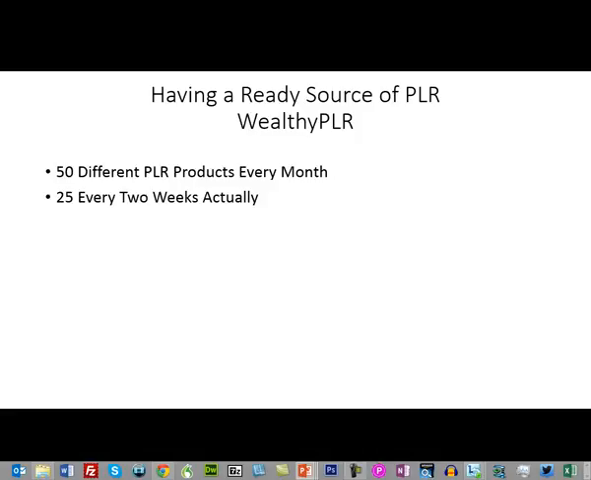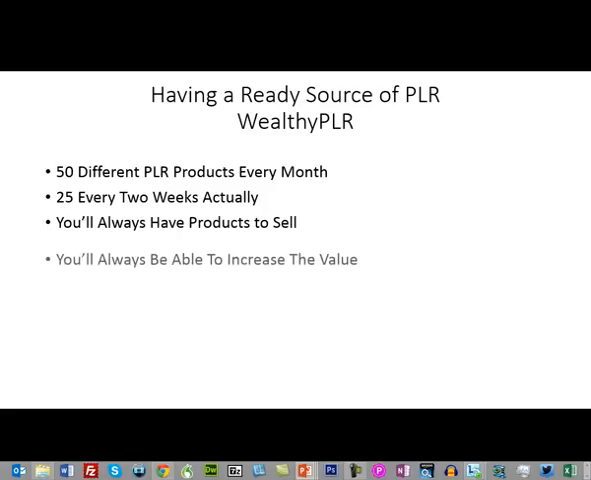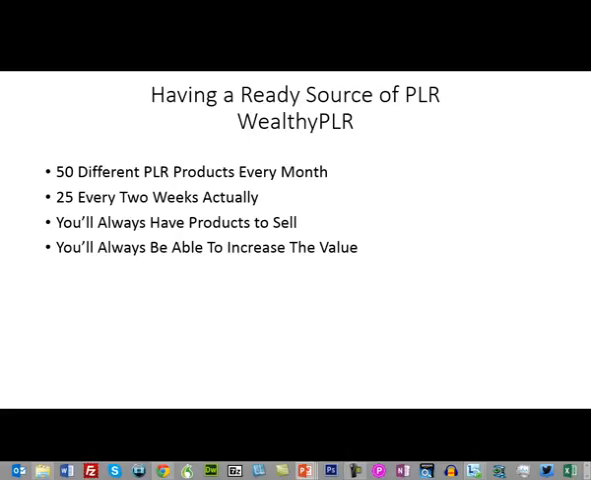You can even create products and outsource them to somebody else and let them sell them, right? So what you have here is a case where you've always got products to sell, right? And because you've always got products to sell, you can always increase the value, and that's really what you're being shown how to do here. You're actually being shown how you can increase the value, and you're making more sales faster because you can put these products together faster.